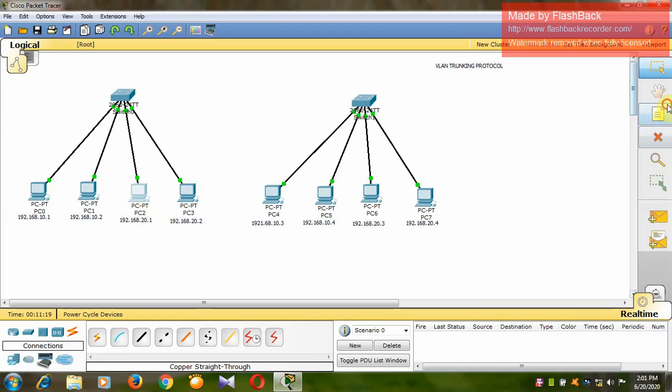Okay, that means to communicate under the same VLAN, the devices must be under the same network, right? So a similar case will happen if we try to ping from these devices also.